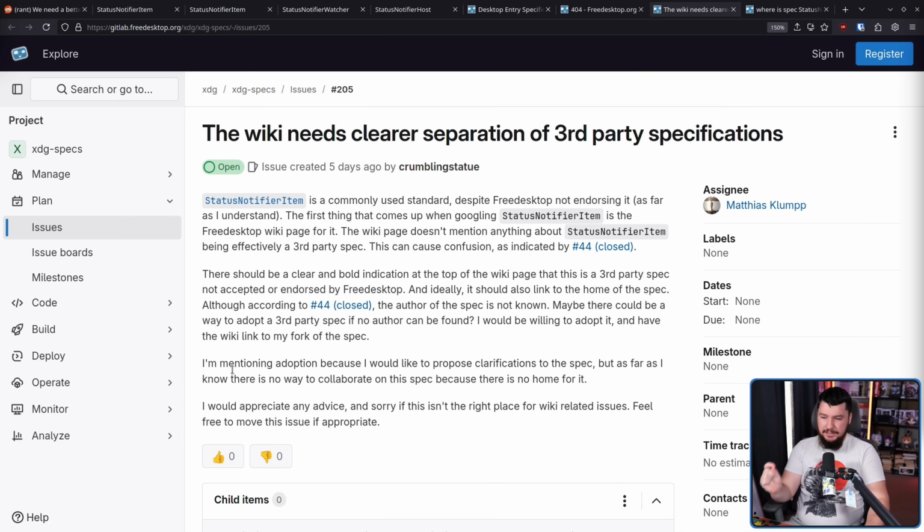There should be a clear and bold indication at the top of the wiki page that this is a third-party spec not accepted or endorsed by Free Desktop. And ideally, it should also link to the home of the spec. Although, according to 44, the author of the spec is not known. Maybe there could be a way to adopt a third-party spec if no author can be found. I would be willing to adopt it and have the wiki link to my fork of the spec.